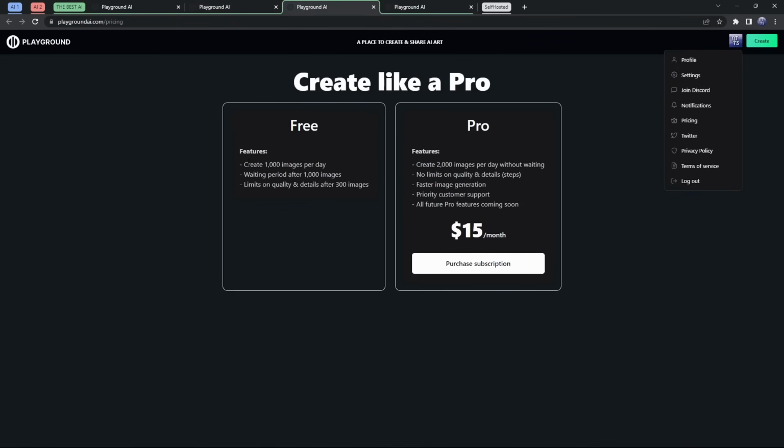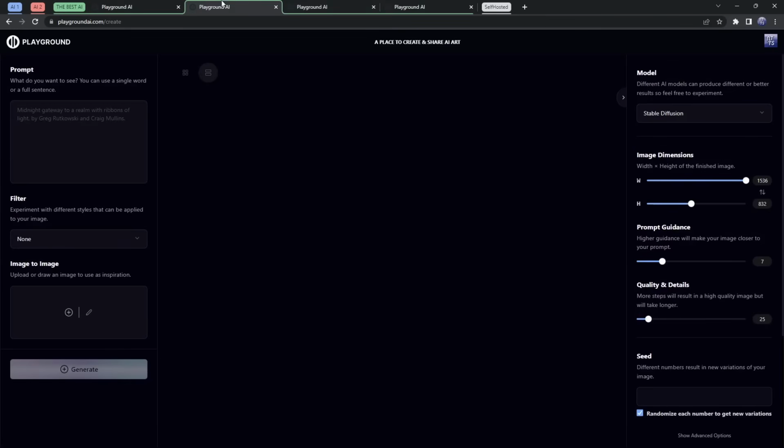And in terms of the free package, you can create 1,000 images a day, but after 1,000 images, you do have a waiting period. And in terms of quality and details, you do get limited after 300 images. So that means you can't just crank these sliders up to maximum and call it a day for each 1,000 images. And finally, it doesn't stop there.